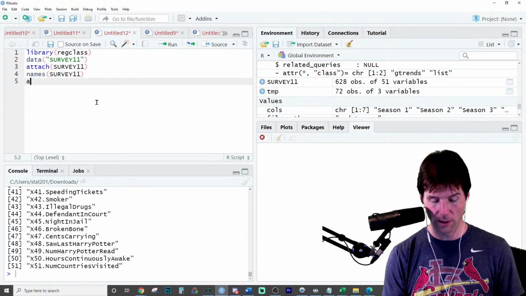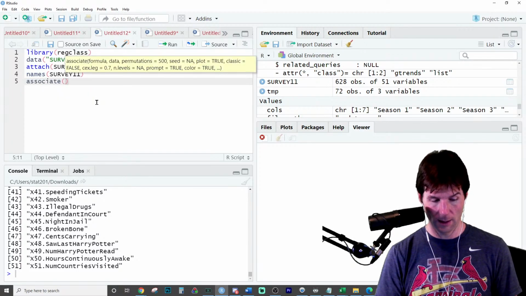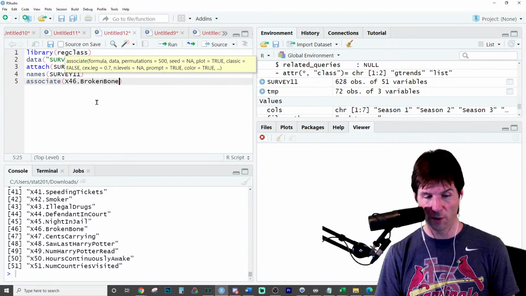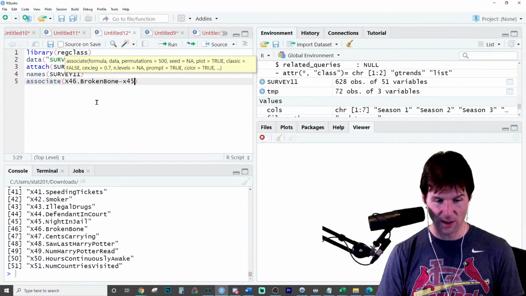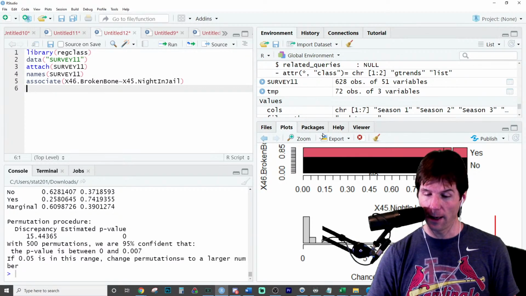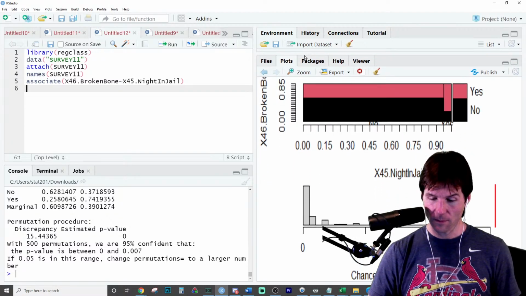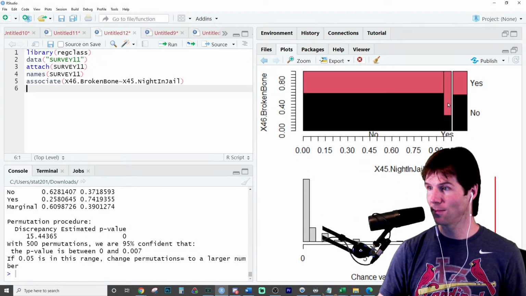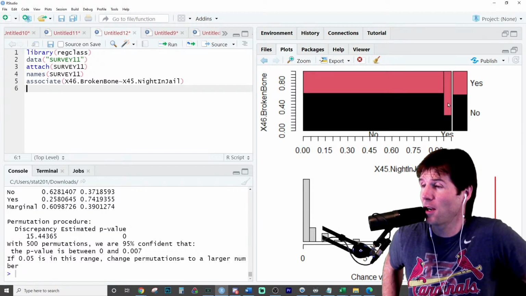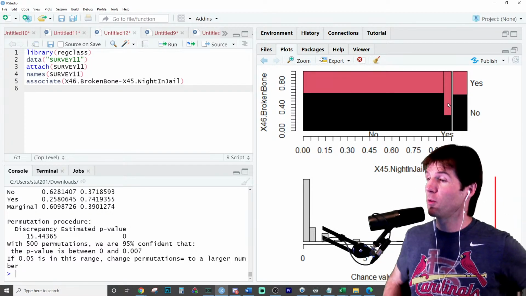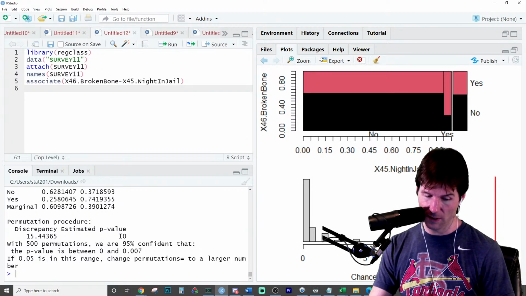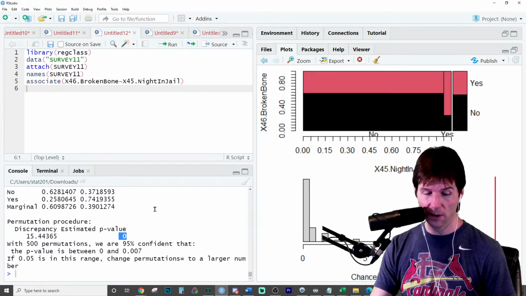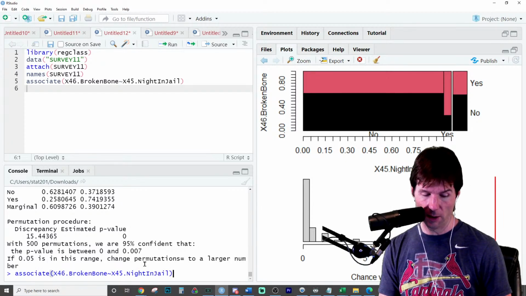Like if we want to go here and go associate, and let's go X46, who's broken a bone. And let's look at it by if they've spent a night in jail. Why not? And people who have spent a night in jail, it's okay. Nothing wrong. Well, I mean, try not to. But they are more likely to have broken a bone. That is strong evidence right there. A very strong statistically significant relationship. Doesn't mean it causes anything. Just means the two are very highly related.